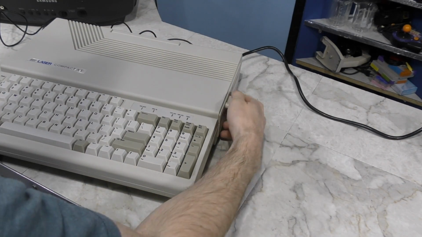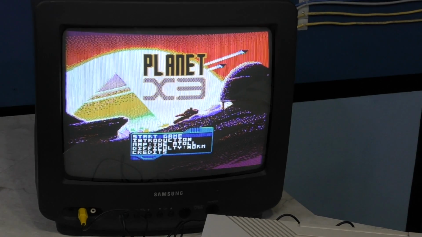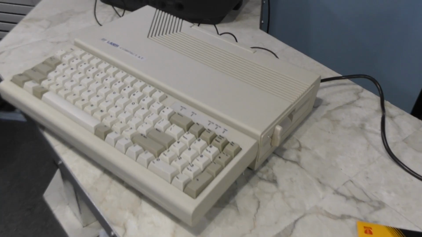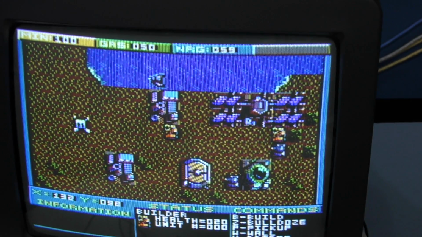And here you go, for example, this Laser XT is a CGA only system, and yet Planet X3 actually looks really beautiful on this machine. Probably the best looking game it's ever played.